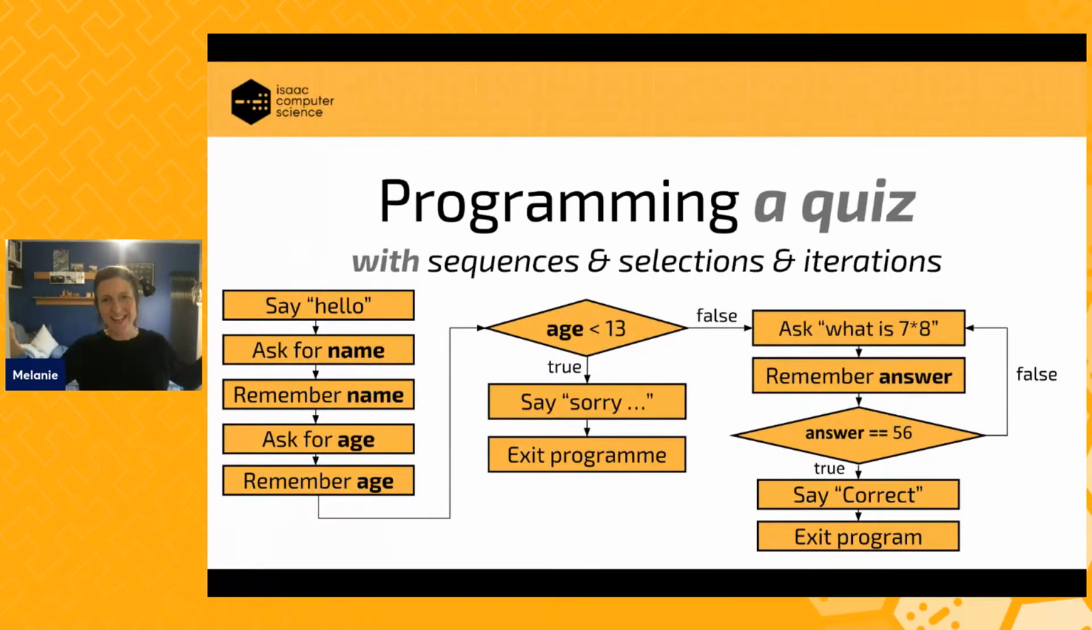Okay. And that is my very brief whistle-stop introduction. Most of you will have seen this before. But I'm hoping that that little trick with building the loops will help you in the future. So sequence, selection, and iteration.